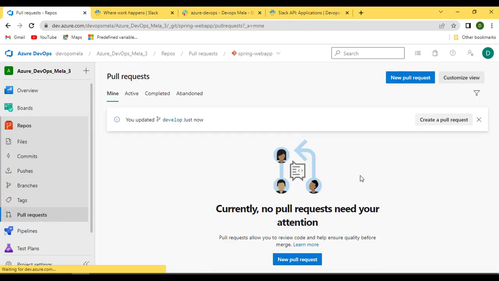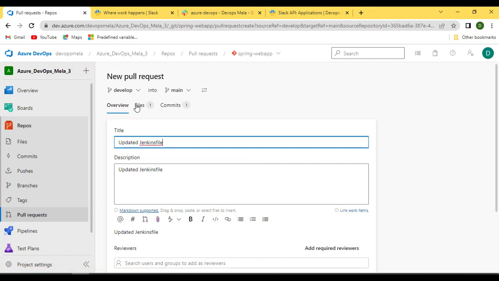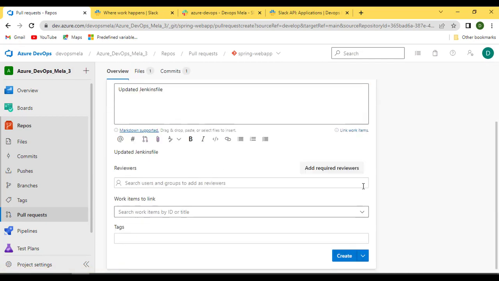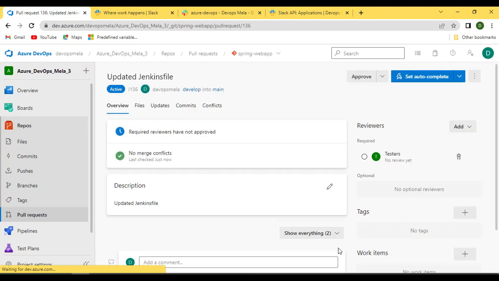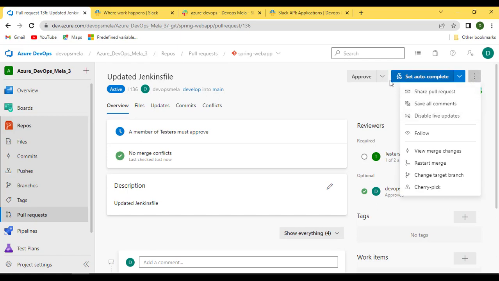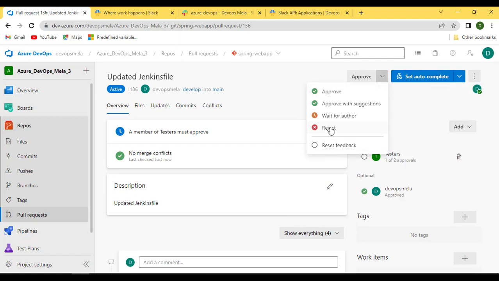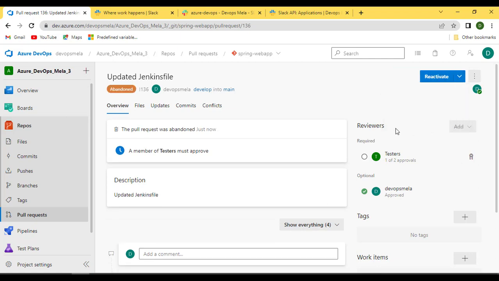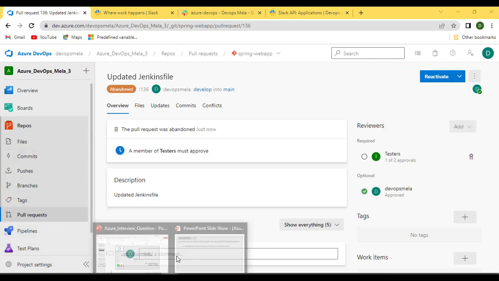So let's go and create a pull request, new pull request. Now I have one change in my Jenkins file. Let me go and create. Now if you see this, automatically a group is added, not an individual person. Now I'm talking about a group, and I can still approve it because I'm part of that group. But if you remember, we mentioned minimum 2. So one of the 2 approvals has approved it already. This is how you can achieve this. Let me abandon this pull request because we are not using it. Okay, perfect. Let's go to the next question, guys.